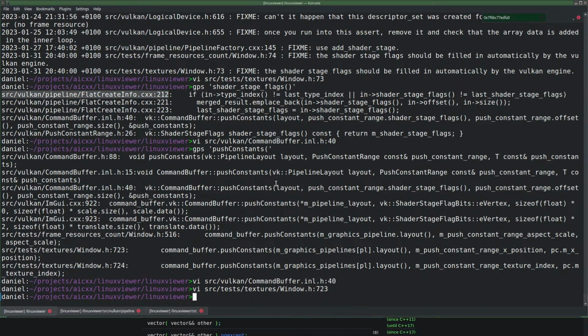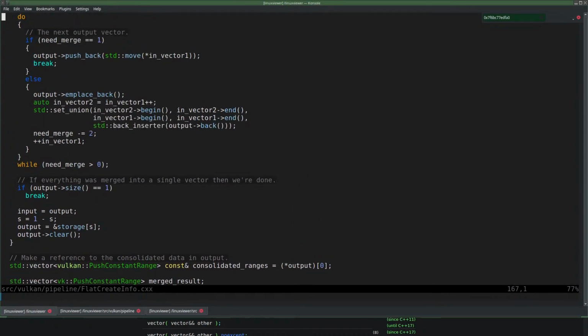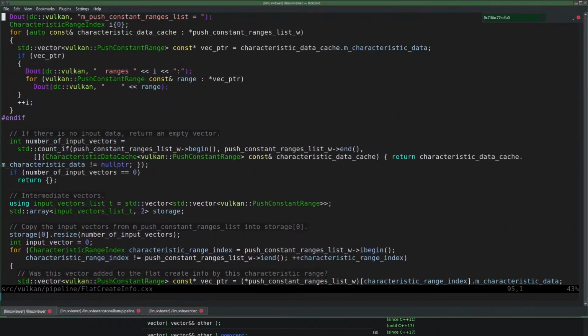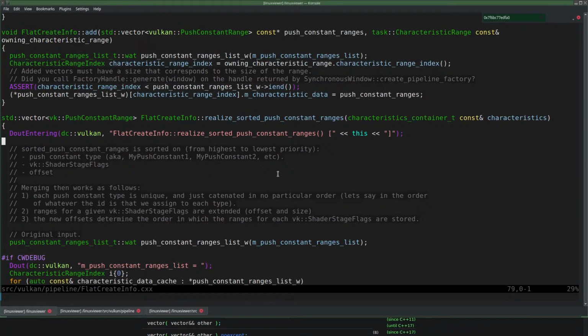And then the create info is probably going to be before that. This is inside a function. Not a big function. Realize sorted push constant ranges. That's being called just before creating a new graphics pipeline. So I have to initialize it before calling this, which will definitely happen even before the render loop. So this is the only point that is important.